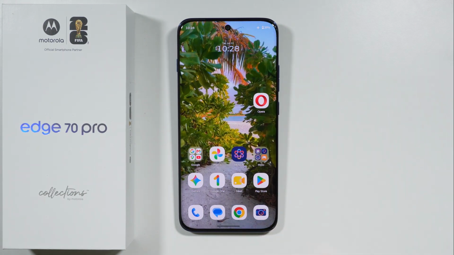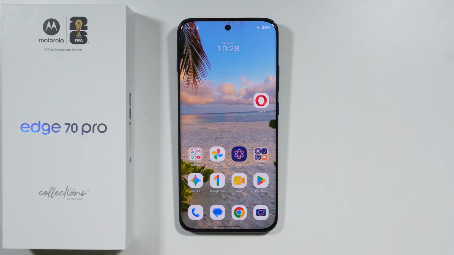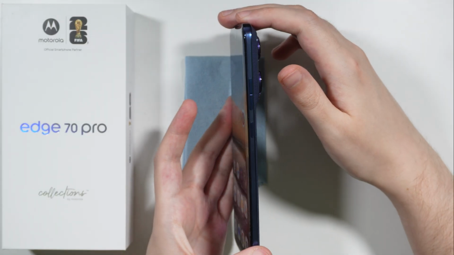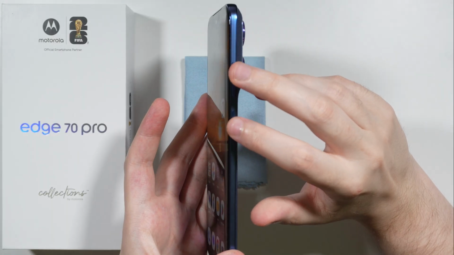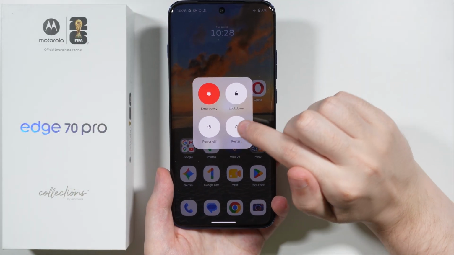In this video, I'm going to show you how we can enter and exit the recovery mode on Motorola Edge 70 Pro. So if you want to go to the recovery mode, then first of all, we're going to open the power menu. We're going to use the power button and the volume up button at the same time. And there we go. And then you want to restart your phone.